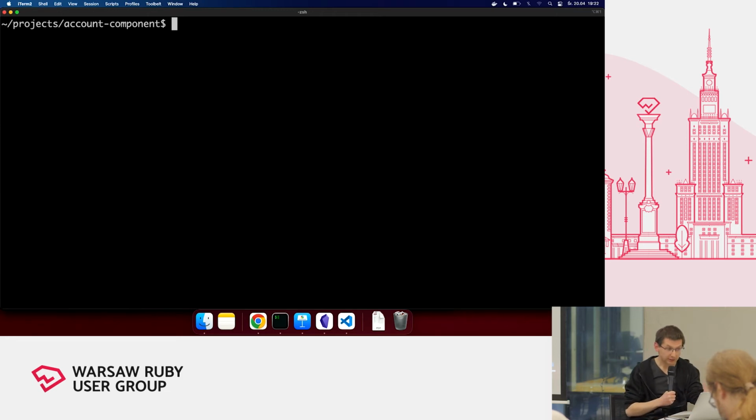All right, so account component, it's a Ruby project. Oh, Eventide also provides a component generator. So when you want to write your own component, you just write something like evt component generate. As simple as generating a new Rails application, or even simpler. Let's see what it does.